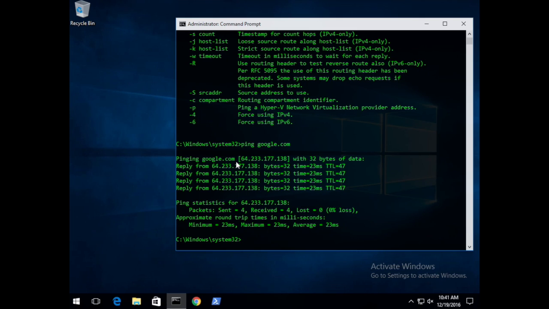So in pinging Google, I find out that this is the IP address that it's pinging. So it resolved the domain name to an actual IP address. It got replies, and it gives the bytes, it gives the time frame, and these are in milliseconds, and then the time to live information as well. So you see that it gave 4 of those and then ended.